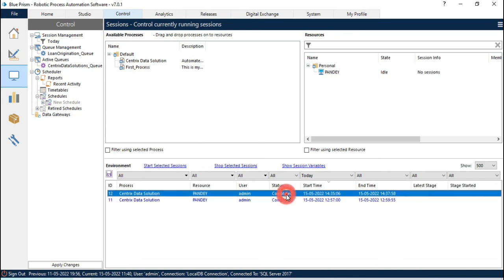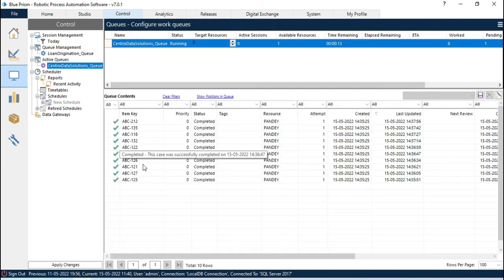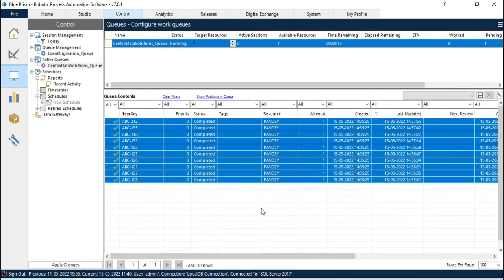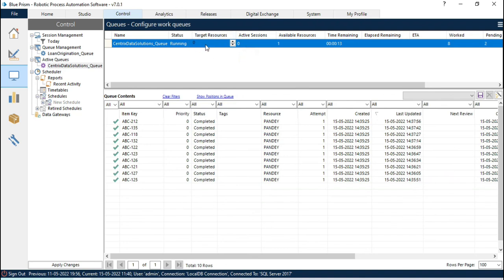Now you can see this has been completed, and if you go to this active queue, we have all this data completed, and here now we have target resource 0 and active session 0. It means there is no session now. That session is completed, and the target resource is also set to 0 by default. It means there is no session running and no target resource, and we have one available resource. Now again if you want to run that, you just need to double click here and set 1. Either you can increase from here or you can type 1. So automatically the session will be started. Once you set the target resource number, the session will start automatically.